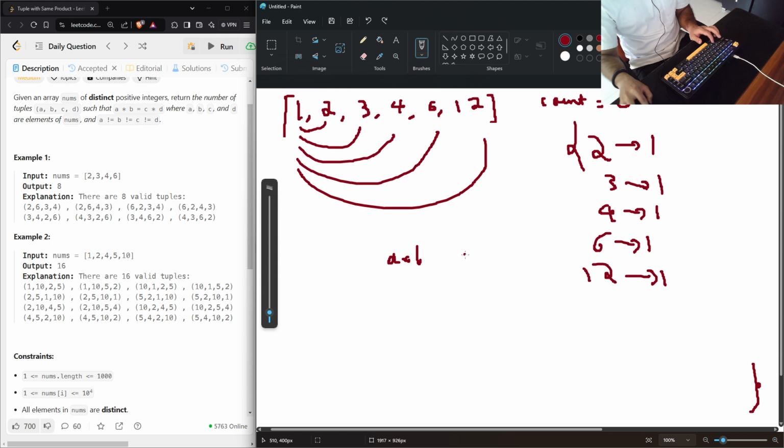So let's iterate from 2 now. So 2 comma 3 is 6. Do we have a 6 in the hash map? We see that yes, we do have a 6 in the hash map. How so? Because we paired 1 and 6, and now we are pairing 2 and 3 with it. So since we have a 6 in the hash map, we're going to update the count with whatever value of 6 we have in the hash map. Since we reached 2 comma 3, we found the product as 6. Do we have a 6 in the hash map? Yes, we have a 6 in the hash map.